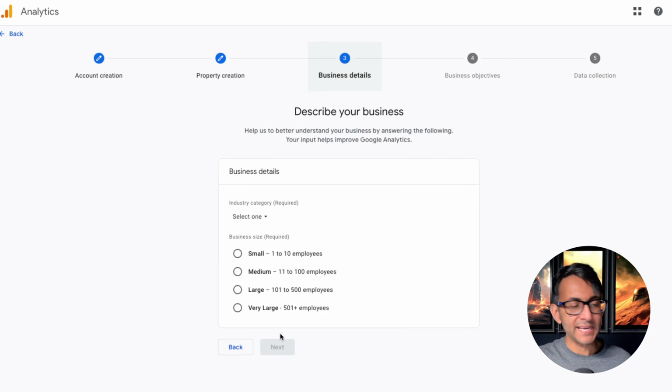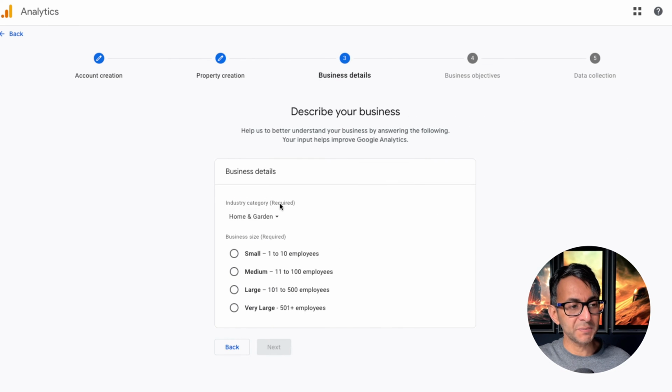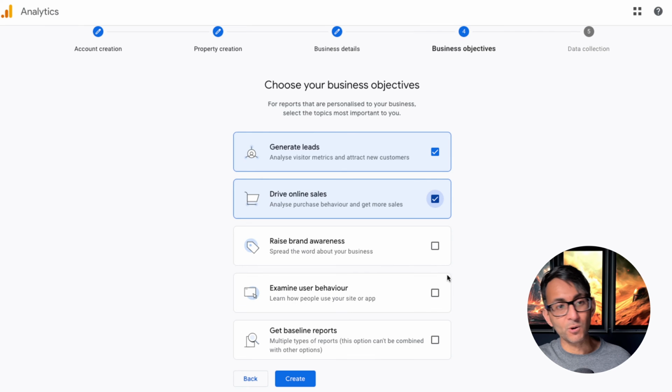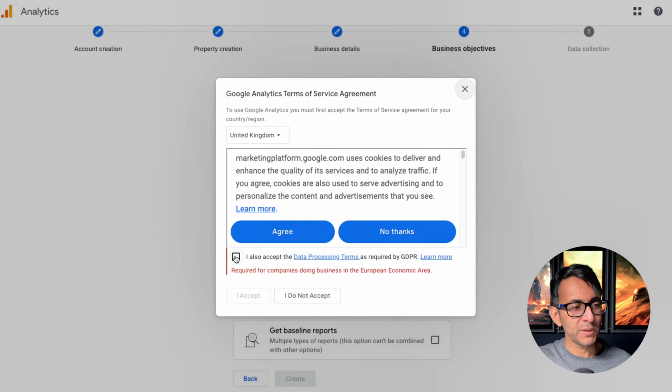Then I'm going to hit next. I'll set my industry category to be home and garden. I'm going to say it's a small business and hit next again. I want to generate leads. I want to drive online sales. Go and tick what you want. Then click create. Have a quick read.